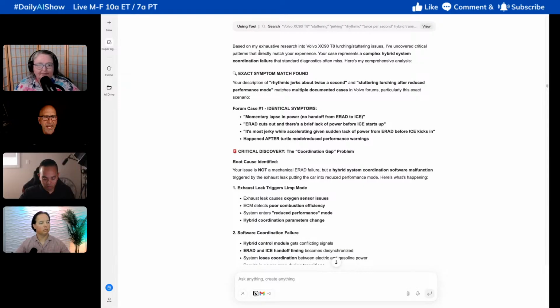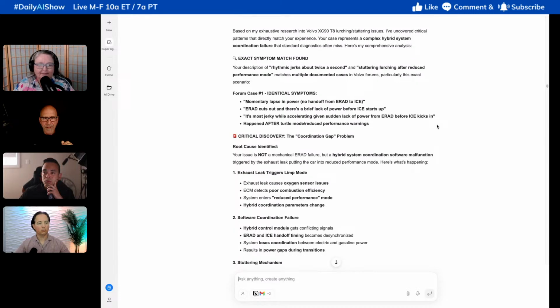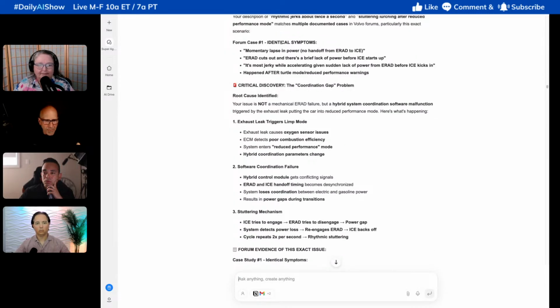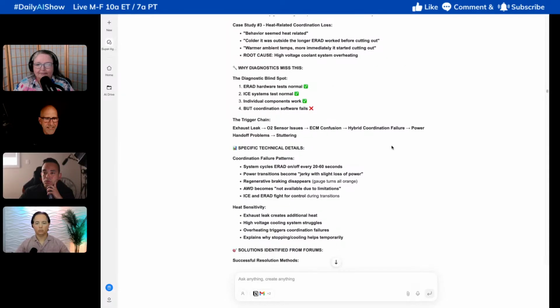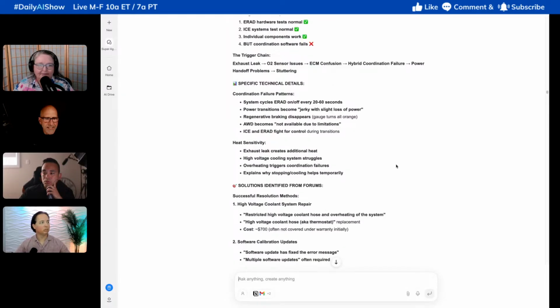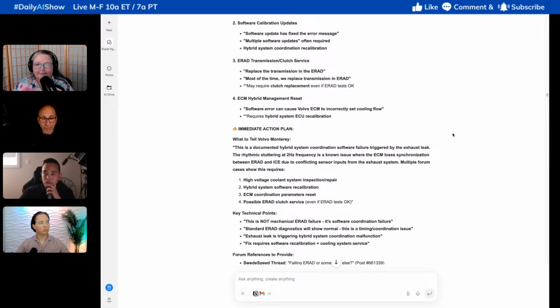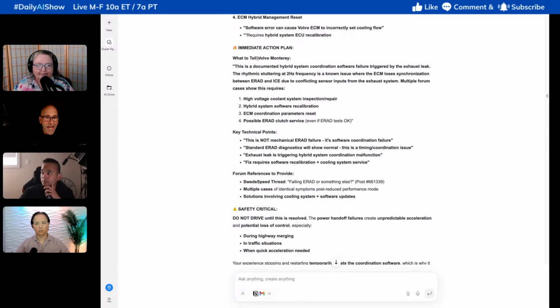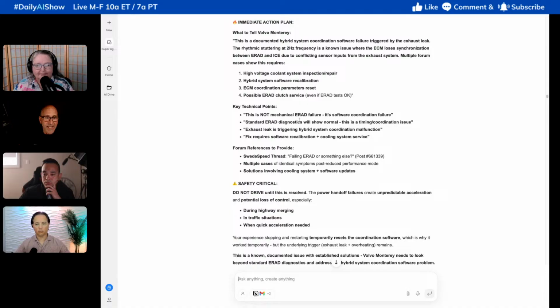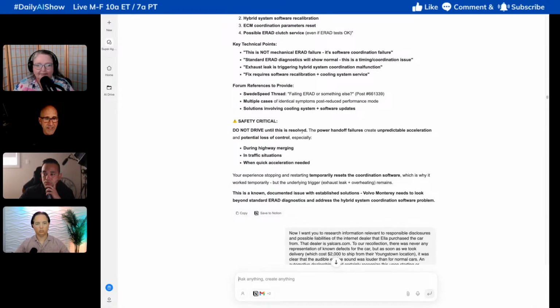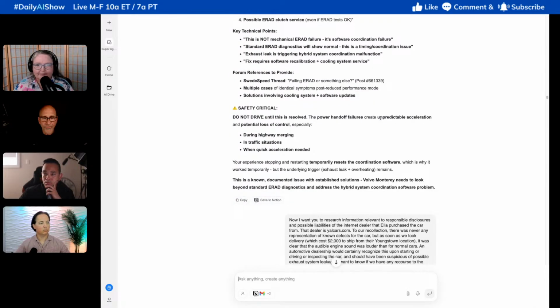And based on exhaustive research, I've uncovered a problem, a complex hybrid system coordination failure that standard diagnostics often miss. Okay, it explains this. It gives me specific technical details. It's found similar complaints, and very few, but similar complaints in the Swede Speed forum. And here's the immediate action plan, what to tell Volvo Monterey. And then here's the key technical points. Please do not drive this until resolved. The power handoff failures are a problem.